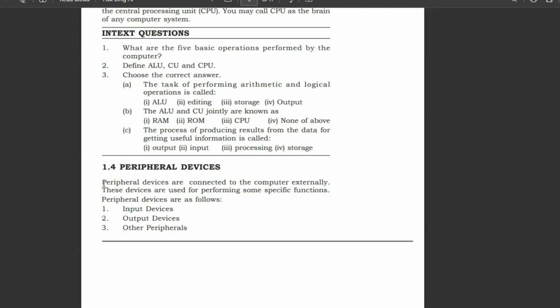In the previous class, we discussed what a computer is, the organization of a computer, the applications of computers, and the characteristics of computers. Today, we are going to discuss peripheral devices, input devices, and output devices. Okay, then, what do you mean by peripheral devices?